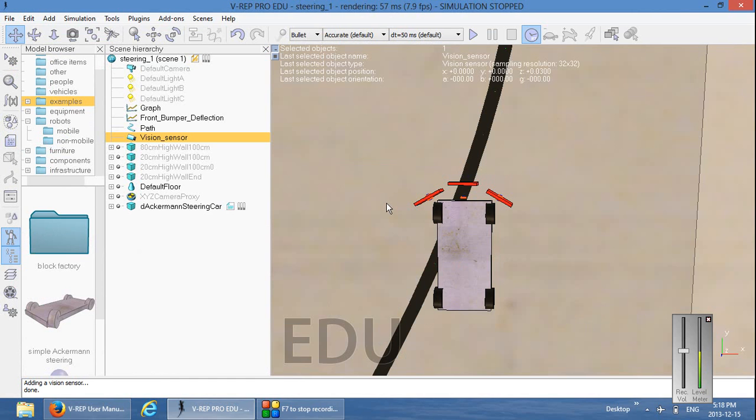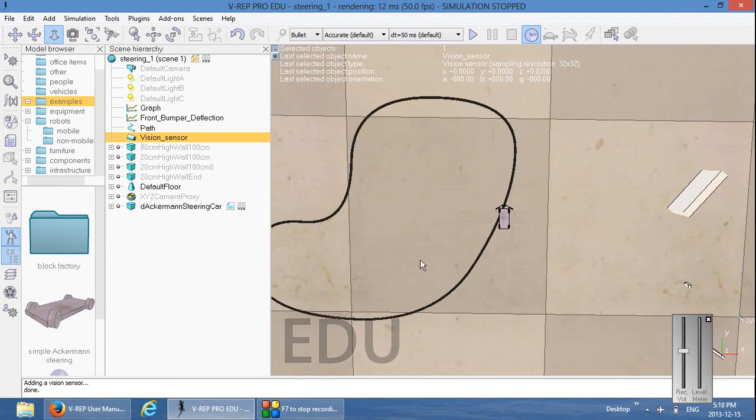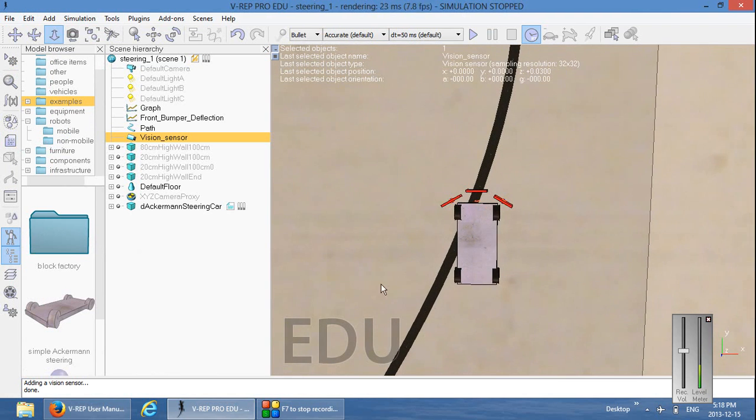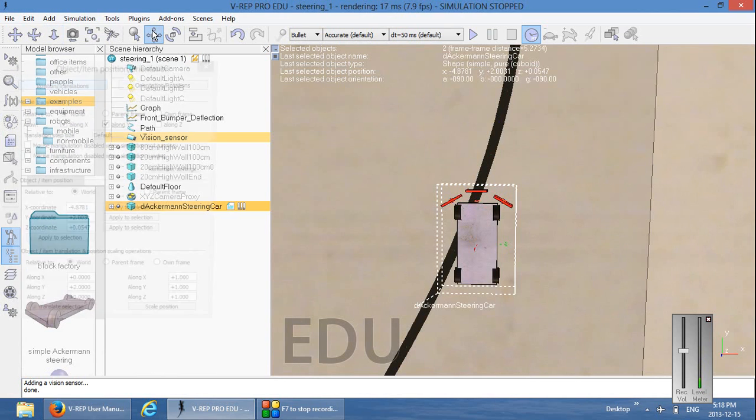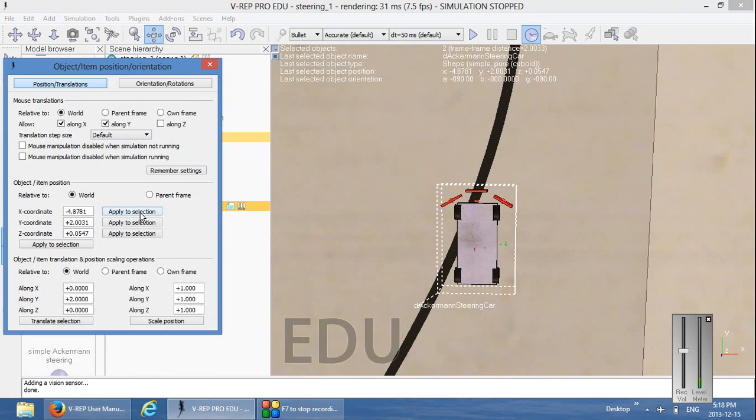So now it has added a vision sensor somewhere in the environment, and we'll have to go and find it. Actually, what we will do instead, we will select the car, select position, and then select Apply to Selection. And then it brings the vision sensor from wherever it was in the environment to where the car is.